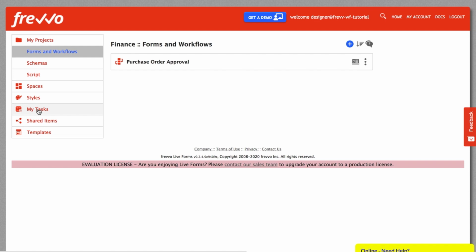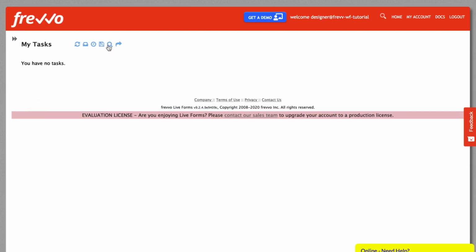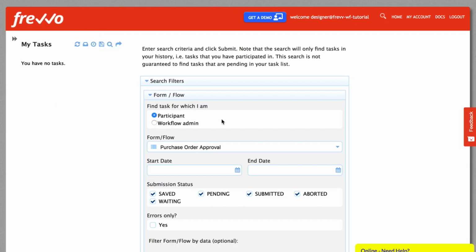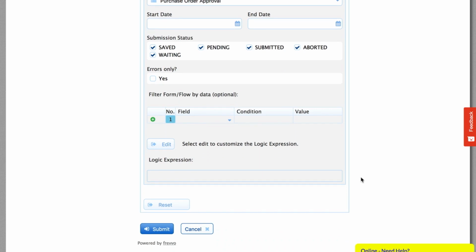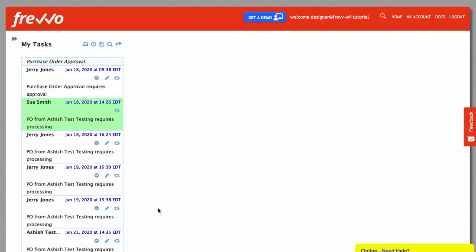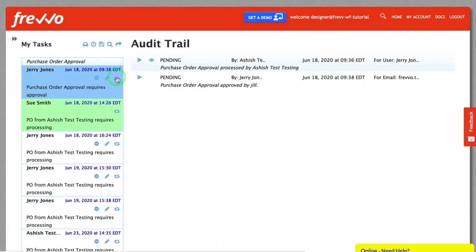Save the workflow and go to your task list. Click Search and select our purchase order approval workflow. You can filter by various criteria if desired. Click Submit to view the list of POs. Click to view the audit trail.